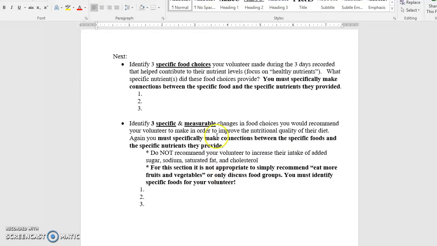And then lastly, we want to recommend some specific and measurable changes that we want our volunteer to make, which would ultimately improve the nutritional quality of their diet. The focus, again, is that connection between the specific food and the specific nutrients.